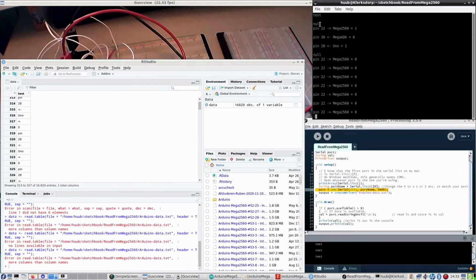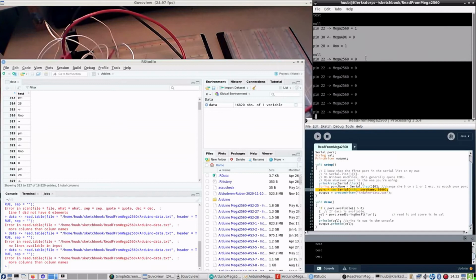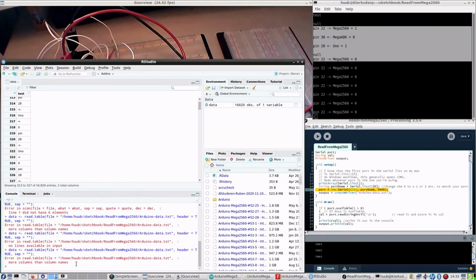Again, Mega25 is 1. Okay, so where's the null coming from? And this is actually what I want to see. Not everything of this, only this. More columns than column names. Okay, clearly I have a lot of work to do on how I read stuff.